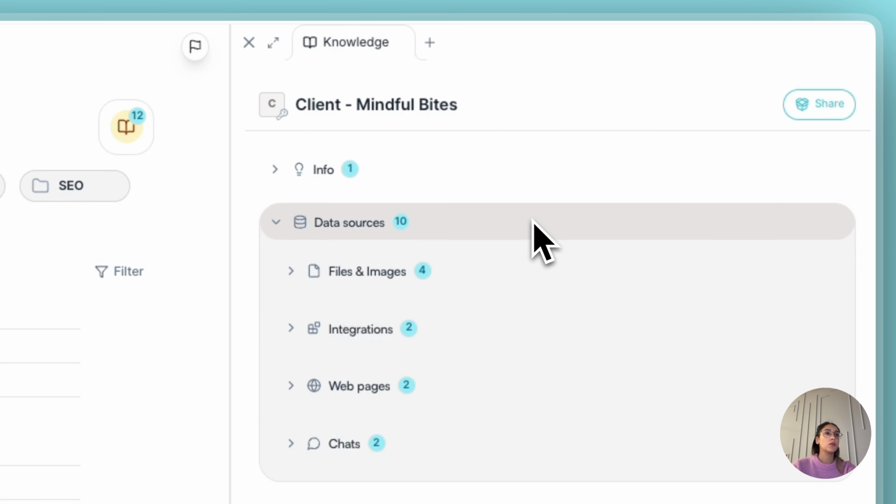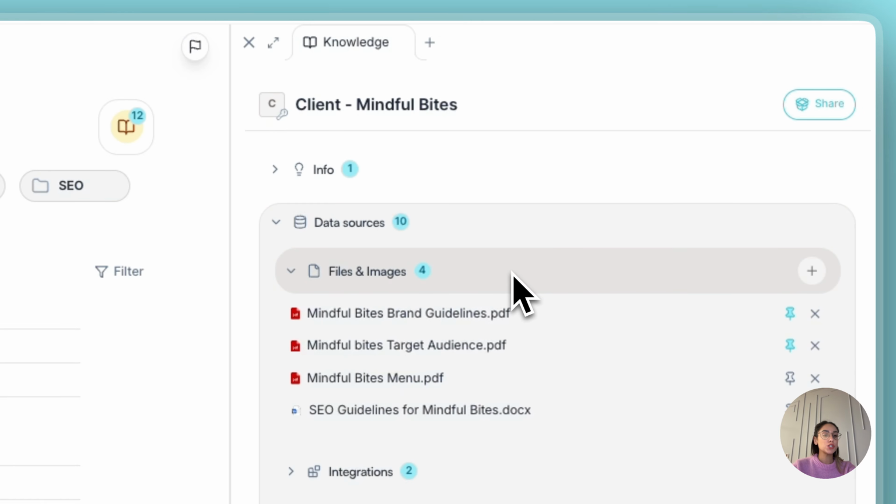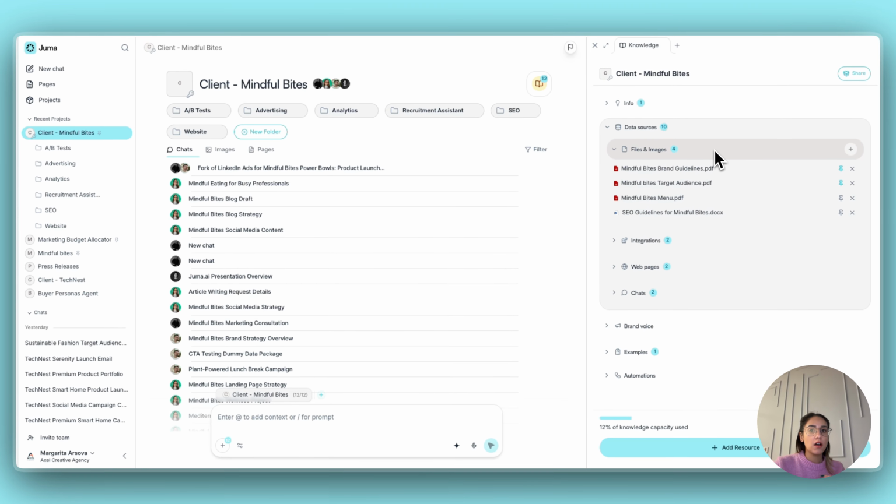And then I'm going to click on data sources. First, you can upload files and images. Here you can add brand guidelines, target audience profiles, customer data, templates, all of that can go inside. For files, you can upload PDFs, Word, Excel, PowerPoint, and so on. And for images, you can upload JPEGs, PNGs, SVGs, and so on.